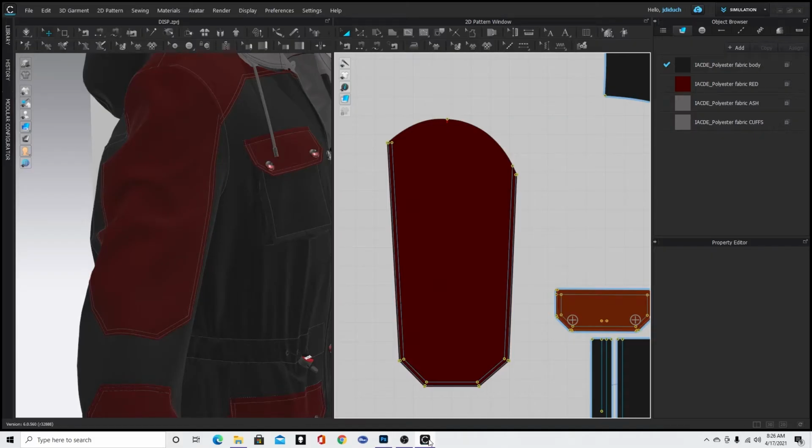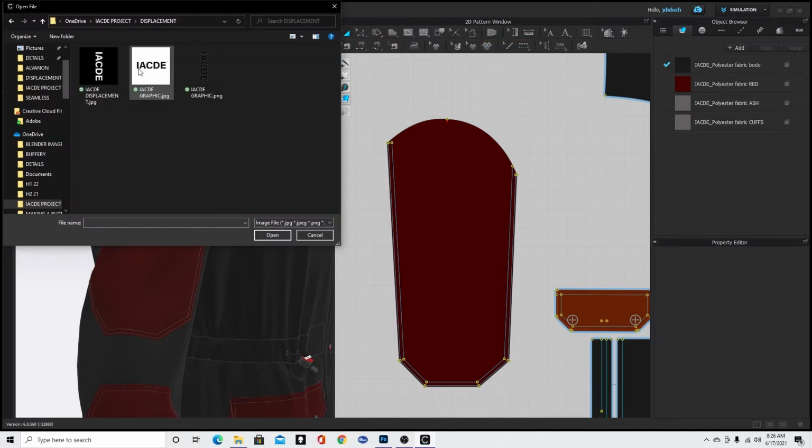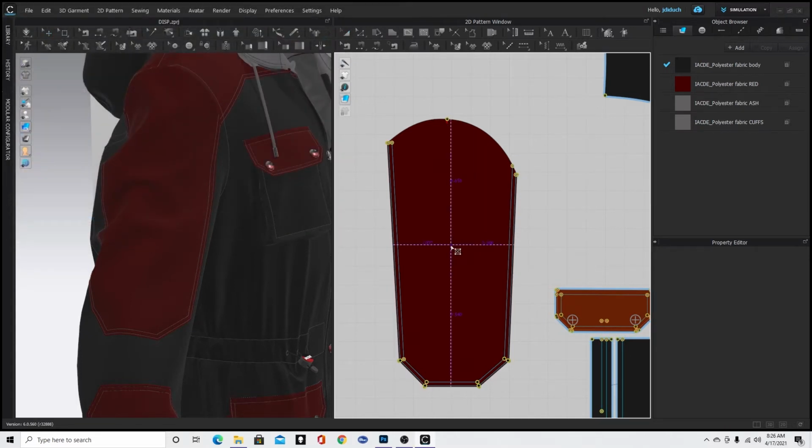So now we go back into Clo. So to add my graphic, I am going to go into the 2D pattern window bar up here and click on this button, which is the graphic. And I will select my IACD graphic and click on my pattern piece.